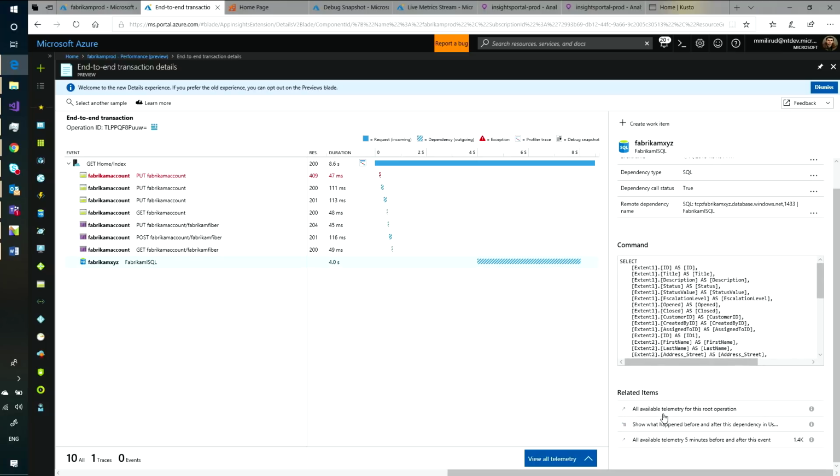But you see all the available telemetry for this root operation. So these are the related items. We can run these queries for you, and it will show you the related items. It's going to be the same query. Nice.